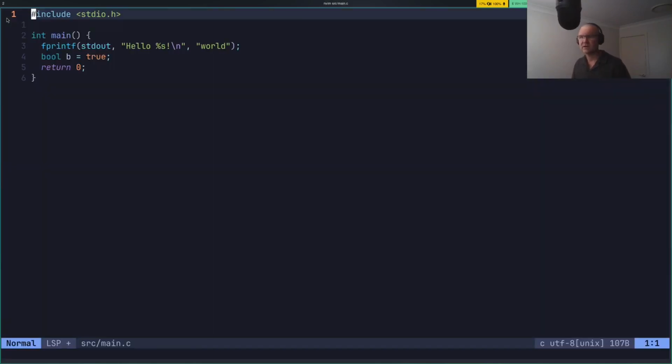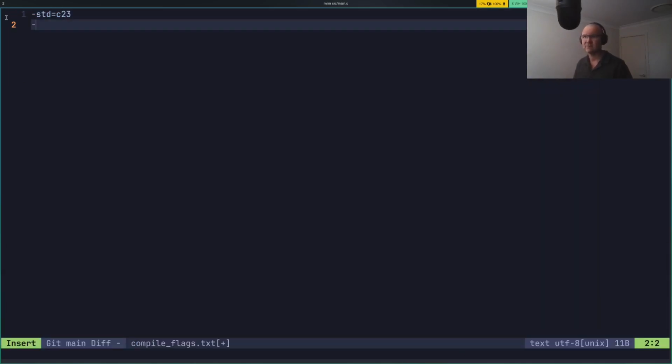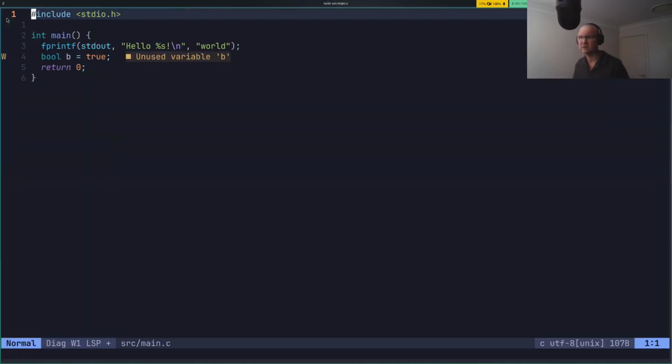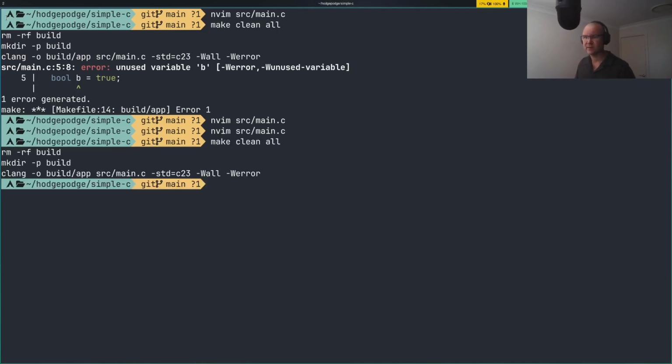Now at this point, the editor doesn't yet know that it should print these warnings. So we can go back to our compile flags, and I can just add the -Wall over here. Now, at this point, I do need to restart the editor so it can reload the configuration for the language server. But when we open main again, we can see that the variable is unused, so I can remove it easily. And now if we rebuild the application, everything goes well.